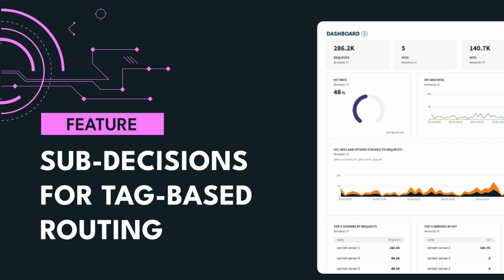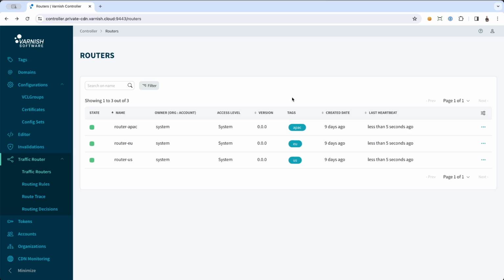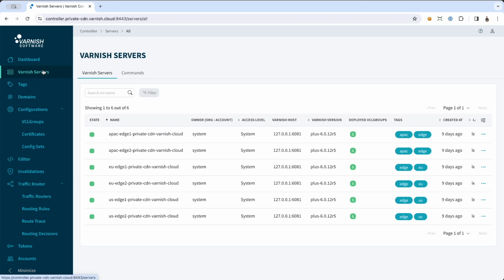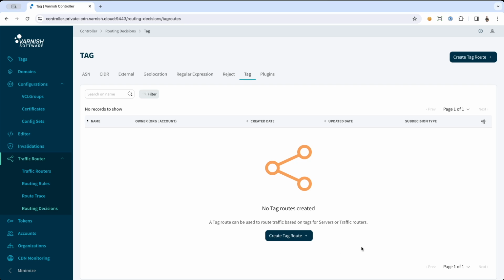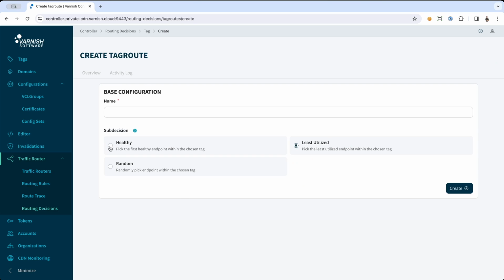The traffic router now also supports sub-decisions for tag-based routing, allowing you to prioritize node selection when multiple nodes match a given tag. Just so you know, tag-based routing sends traffic from a specific traffic router to Varnish nodes that share the same tags, whereas the most common routing decision otherwise is to use GeoIP to find the closest node based on the presumed latitude and longitude of the client's IP address. These new sub-decisions include picking the first healthy server, picking a random server, or picking the least utilized one.